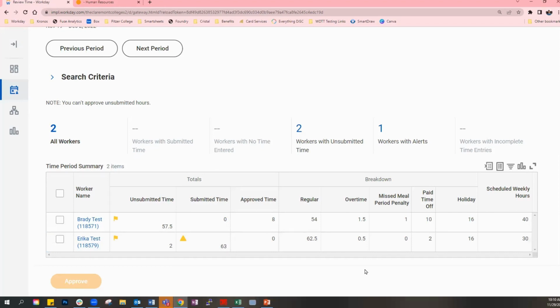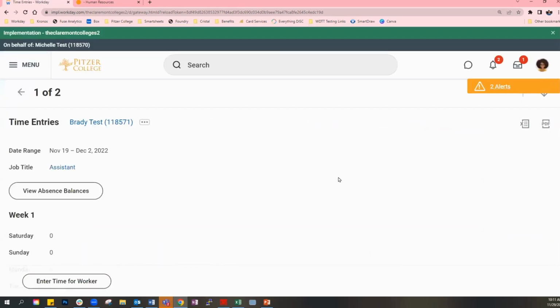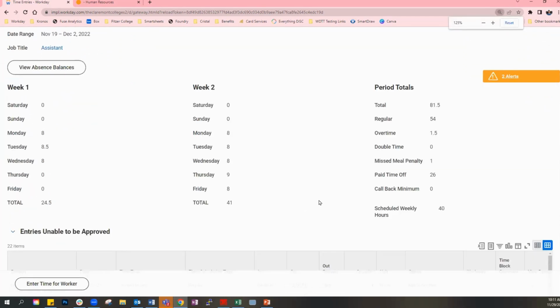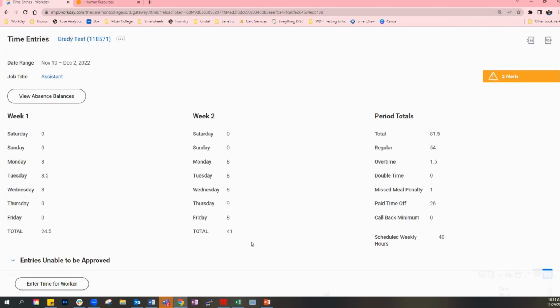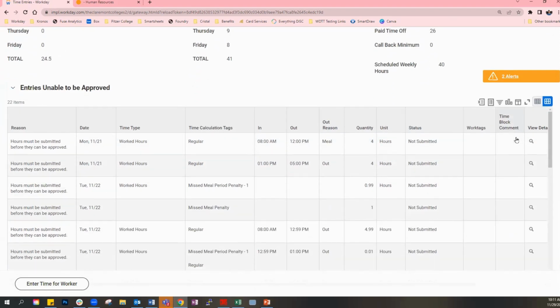Okay. And then it gives you a breakdown of the types of hours for the employee. So here I can see, okay, there's 54 regular hours, 1.5 overtime hours, 1 missed meal penalty, etc. If I want to take a deeper look into someone's hours, I click their name. And then here, go out a little bit. It tells me week 1 hours, week 2, the period totals, and then the details down here.